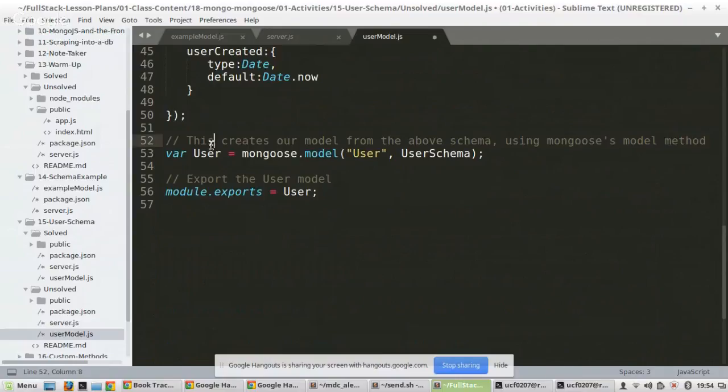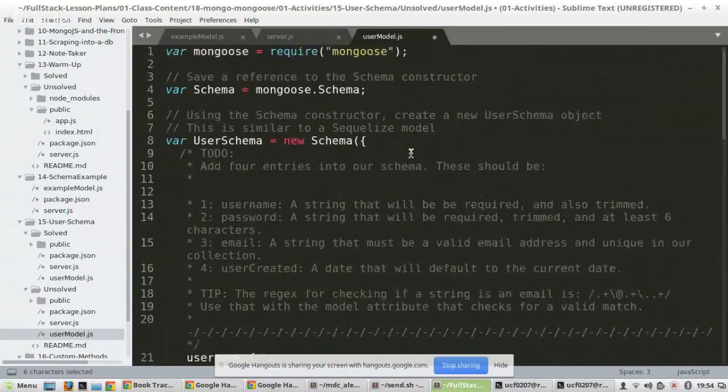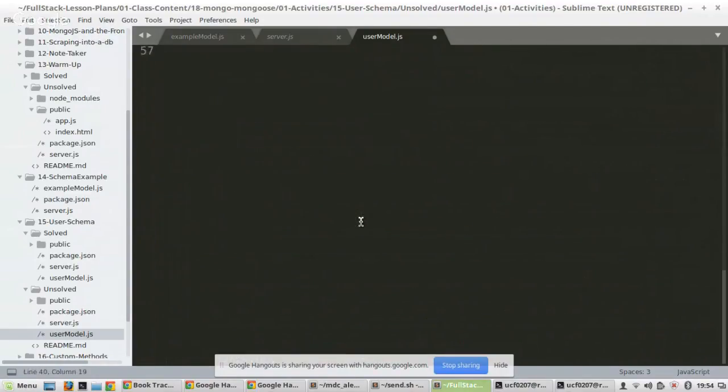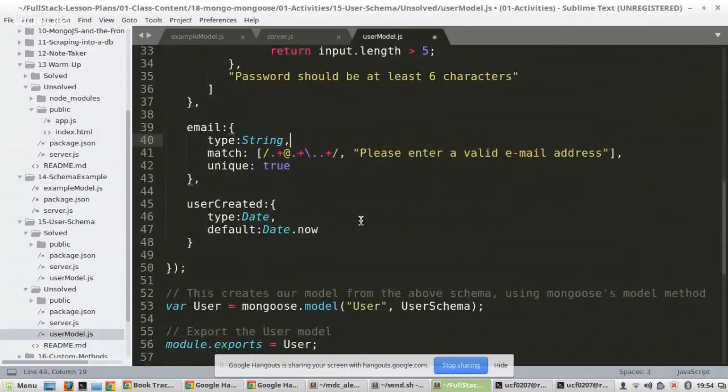Then we're going to declare a new variable down here called User. We're going to make it equal to mongoose.model. So the model method of Mongoose adds a new model to our data structure, to our schema. The first argument it takes is what we want to name the model. In this case, we're going to call it User, and we're going to pass in userSchema. This is the instance of the schema object that we instantiated here. Everyone see how that works?